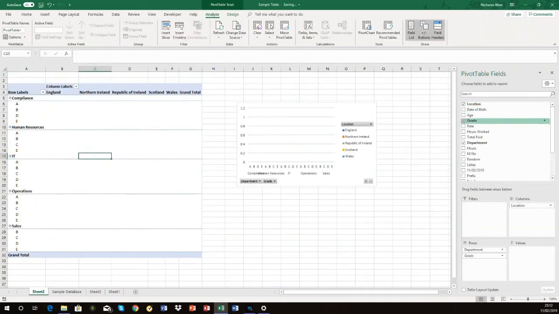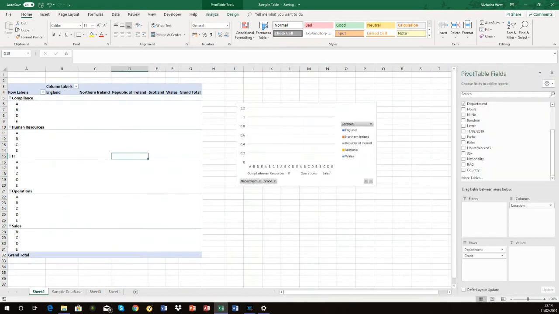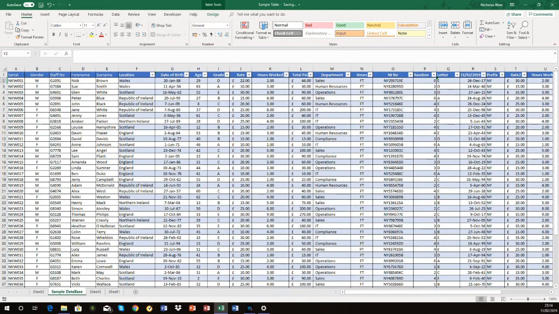Okay, so that's interesting. So what I've done is the data disappeared from the pivot table, and I was just having a quick look to see why that happened. And the reason is that when I selected the table, I've managed to miss off all these columns.